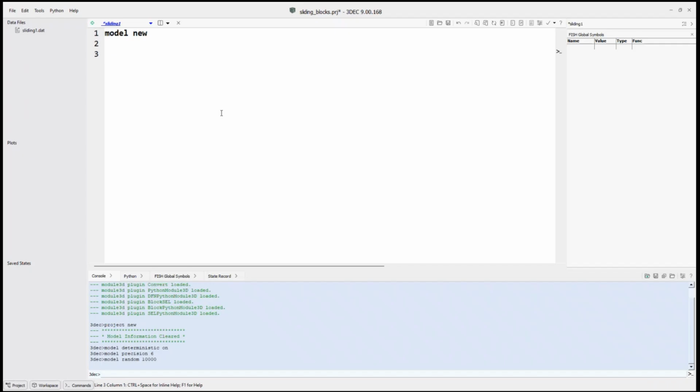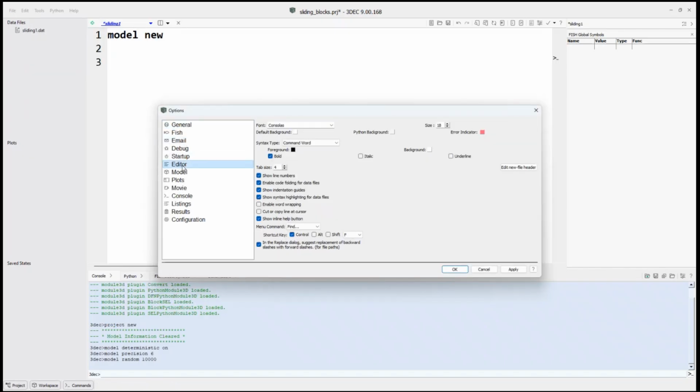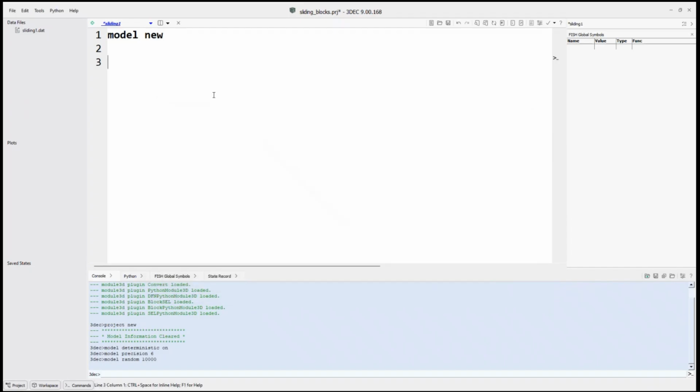I can increase the font size here by holding down Control and spinning the mouse wheel, just like you can with a website. I'll make this a little bit bigger for the purpose of this tutorial. You can change other aspects of this editor. If you go to Tools, Options, Editor, you can change whatever you want here, the font, the default size, the background color, and so on. Okay, so I start with model new.